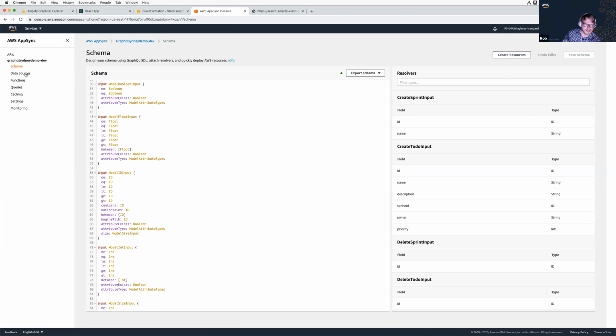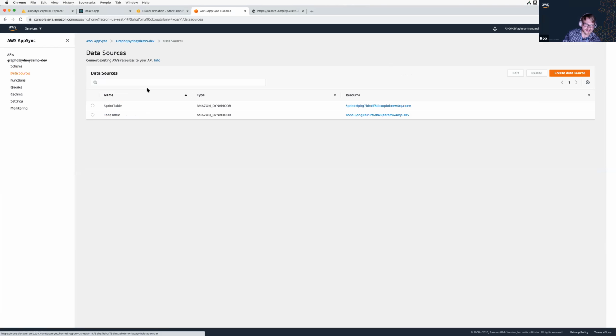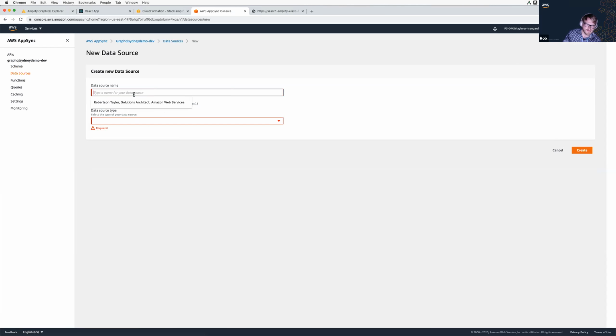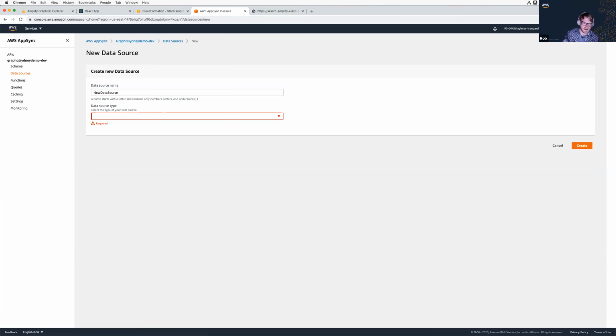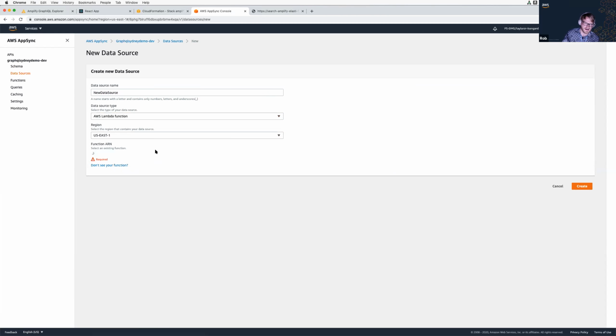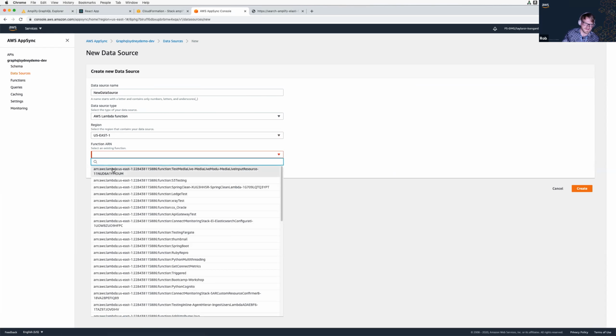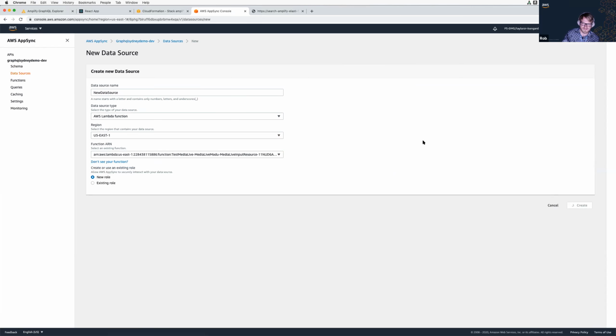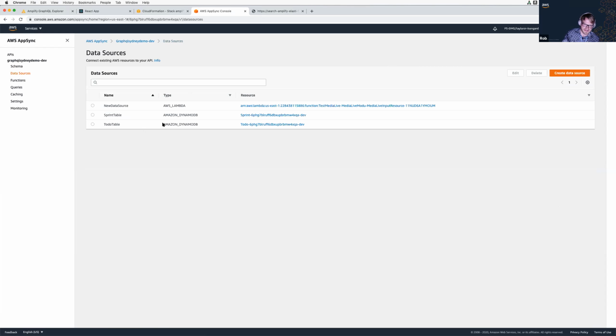And likewise, you can look at the actual data sources that are being used for the components here. So we have 2 DynamoDB data sources, but we could create a new one. We might say new data source. And maybe the data source type is a Lambda function that's querying our on-prem resources. We create a new data source, and it's sitting there ready to use.